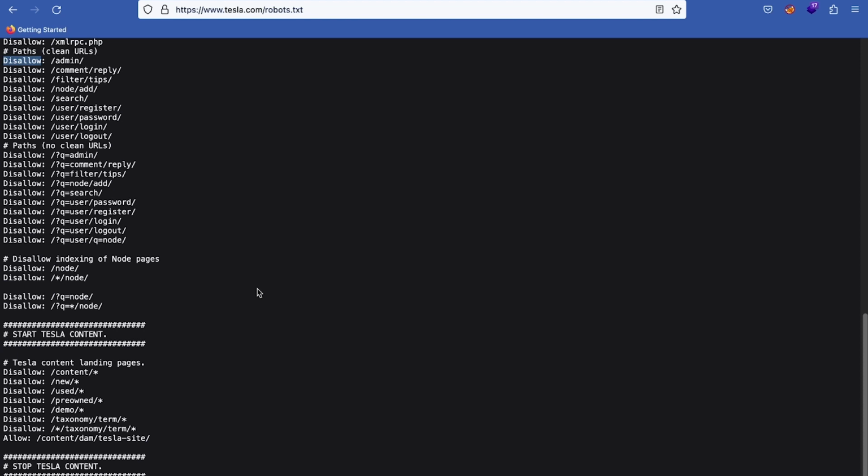Now, Tesla also protects their own content, so there are no copyright issues. That's why they've also disallowed their content and demo pages and other directories like that.